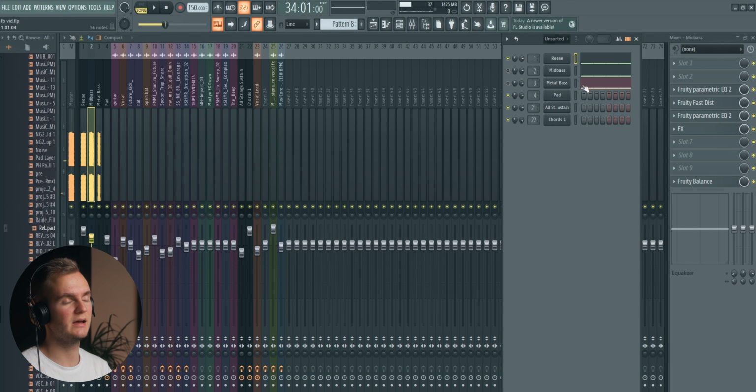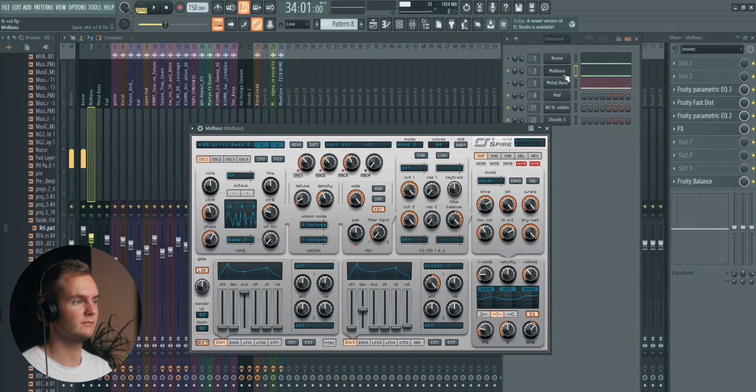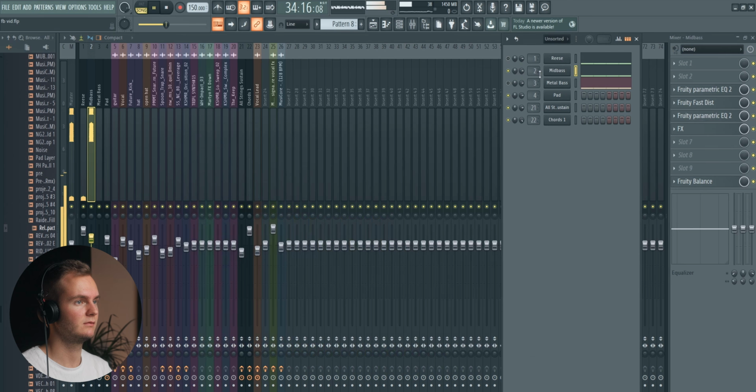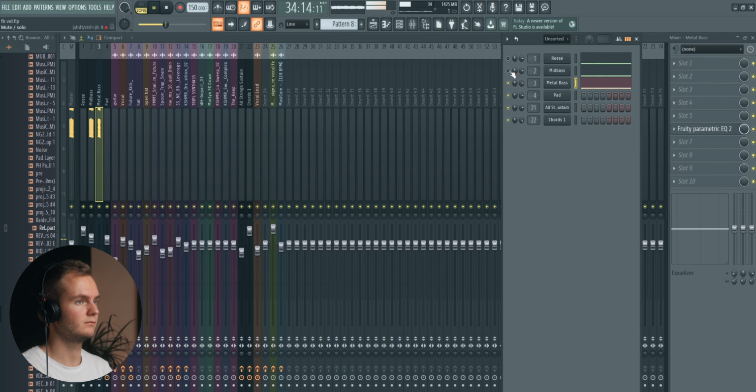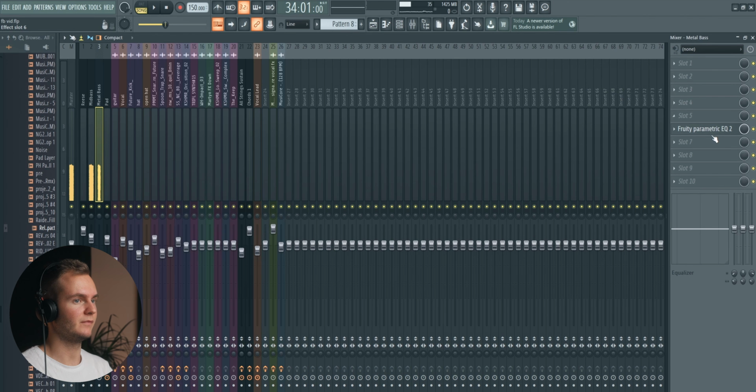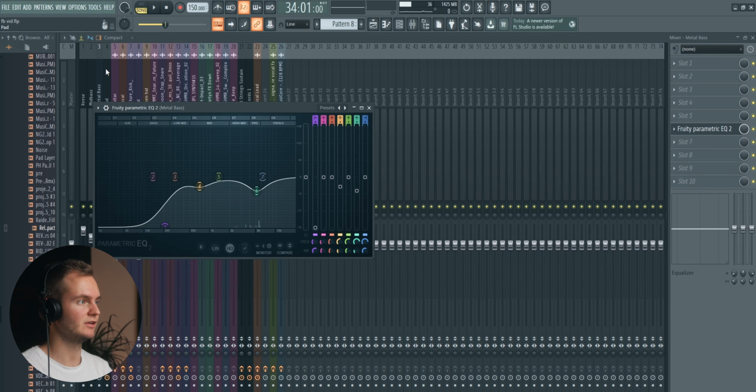So that was the resample we initially had for the sub. Now we got this mid bass from Spire, as well as this metal bass distorted guitar. What I did was I routed the metal bass guitar to channel 2, but I have this EQ on the metal bass guitar because I had quite a lot of resonating frequencies.